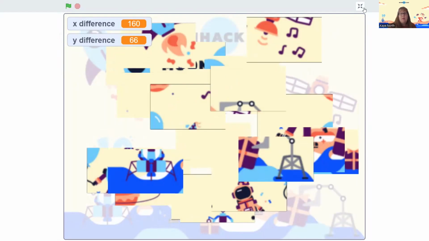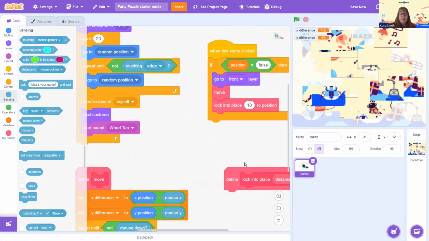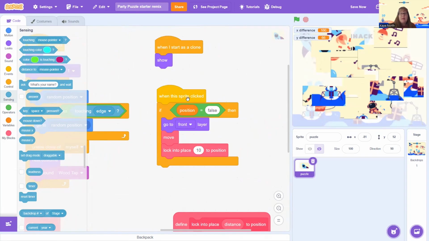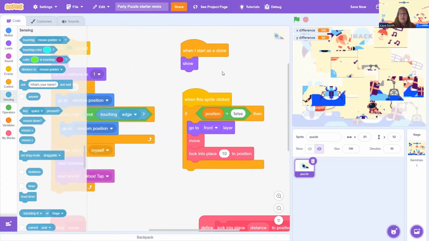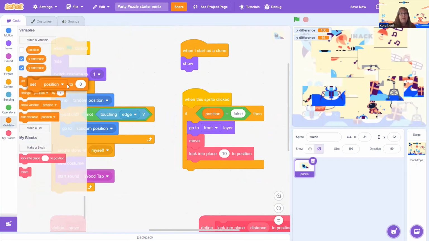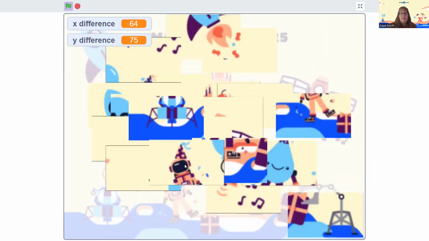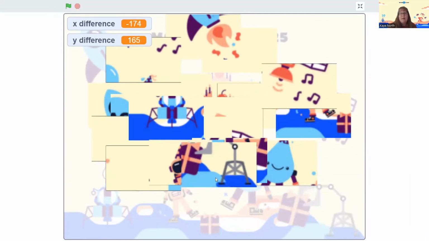I can't actually move them yet. Let me go back to my code and double check. We haven't added this step in. Here with the mouse, when the sprite is clicked, if the position is false, then it will allow it to move. I haven't actually set that condition into place yet, so let's do that here. Under when I start as a clone, let's grab our variable, drag it across. We're going to set position to false. So if I run that now, I can move my pieces around.